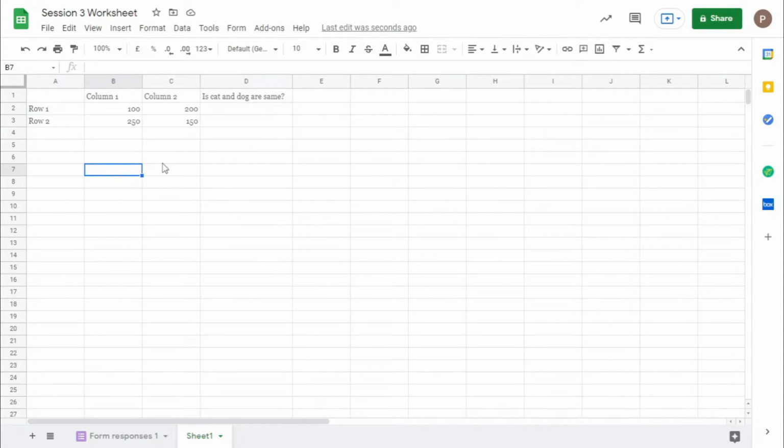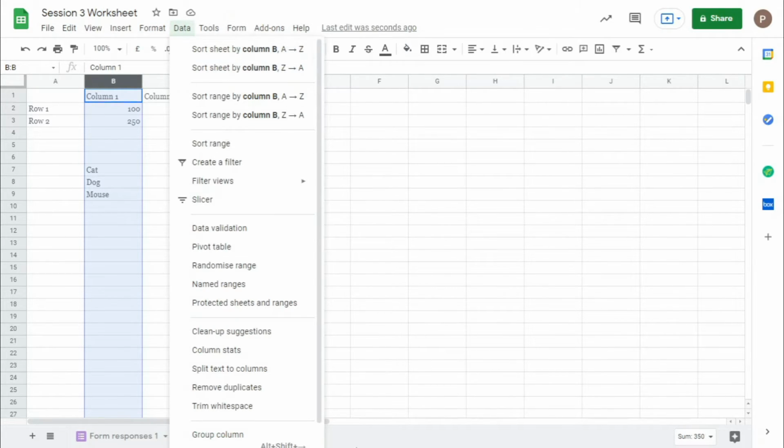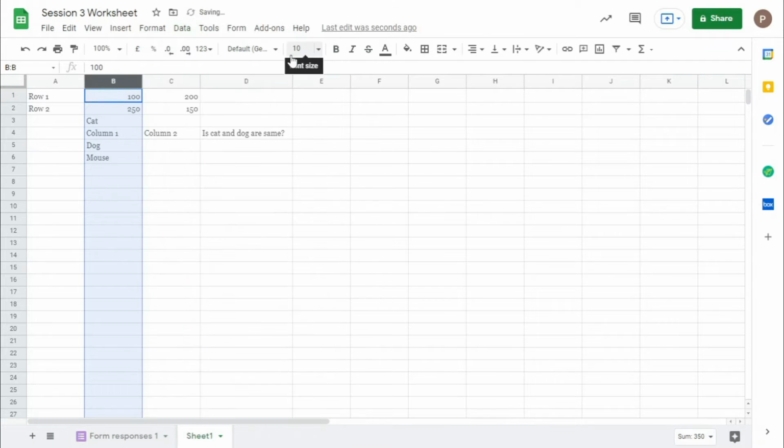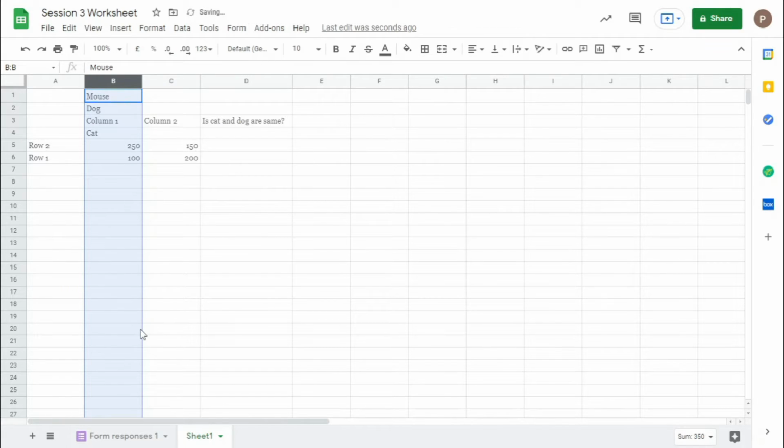Let's say there are 3 places like cat, dog and mouse. If you click this column and go to data, then you can directly, if you see sort sheet by range A to Z, then it directly aligns in alphabetical order, starting with numbers. Next it goes to alphabets, and next alphabets it goes A to Z. If you go by Z to A, it keeps the numbers first, starts from Z, and aligns everything using A. Means every column directly, every row changes here.